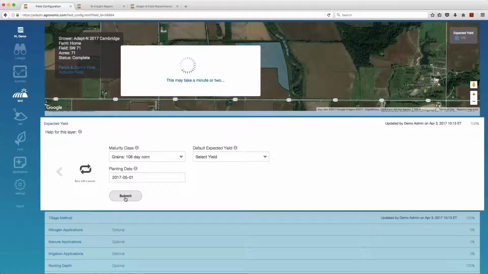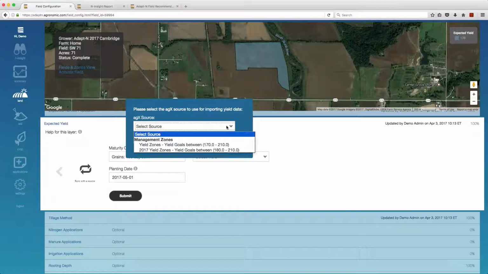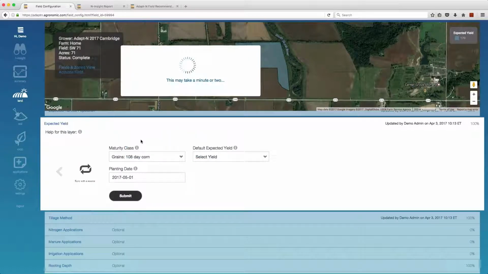So I'm going into the sync with a source option, and I'm going to press this submit button. And it's going to pop up a dialog box that shows me any available AgX data to set the layer in question. And in this case, I have two saved management zone sets with differing yield goals. I can choose the one I want and hit submit.